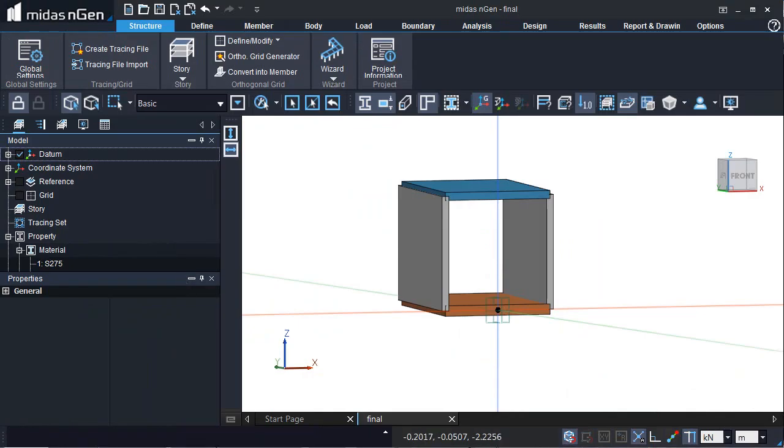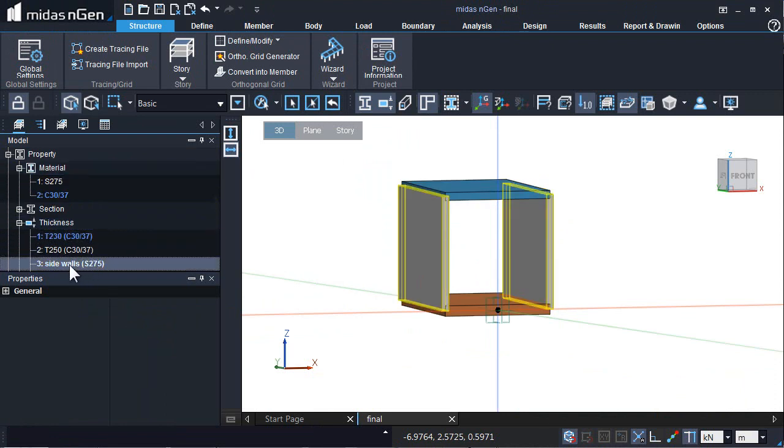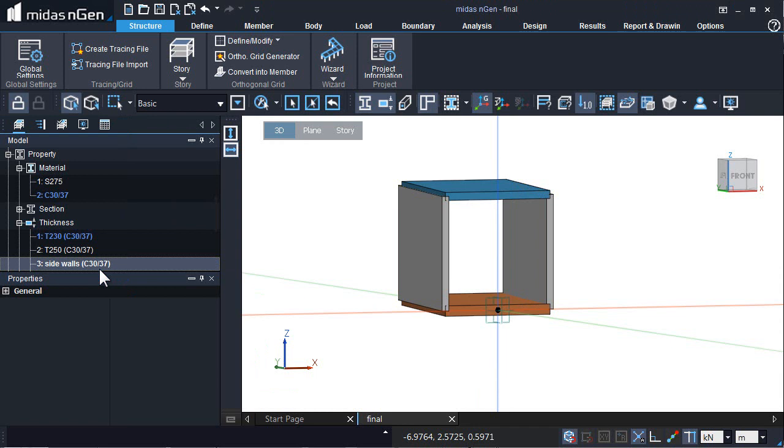I got a question over here about the material properties that we have selected, and yes, you're right, we have selected an incorrect material property. There is 275 that has been selected for the side walls. I'll modify it quickly to C3037 and click on OK. So now it's right. Alright, thank you very much.